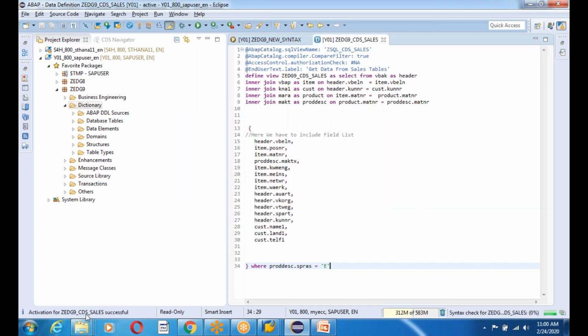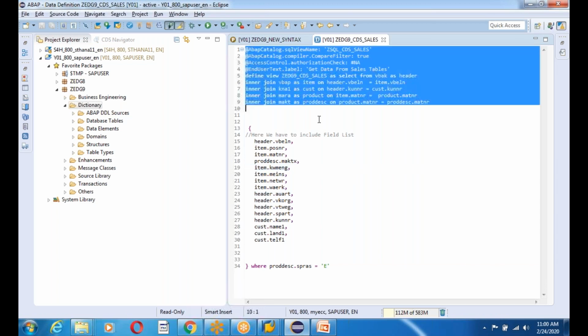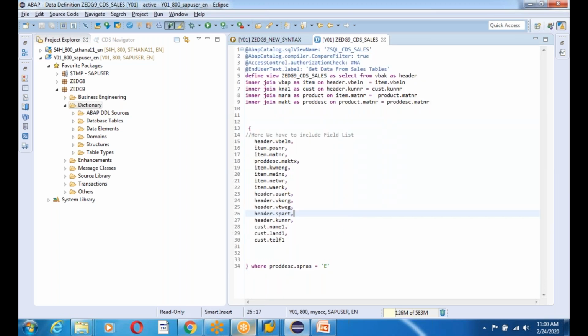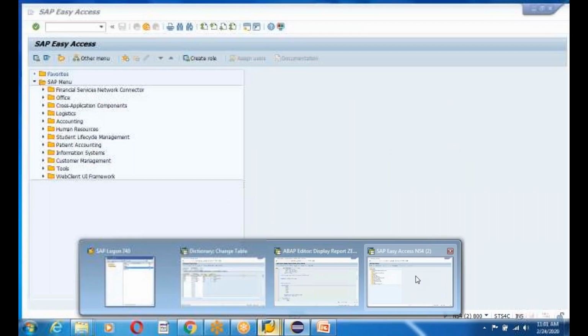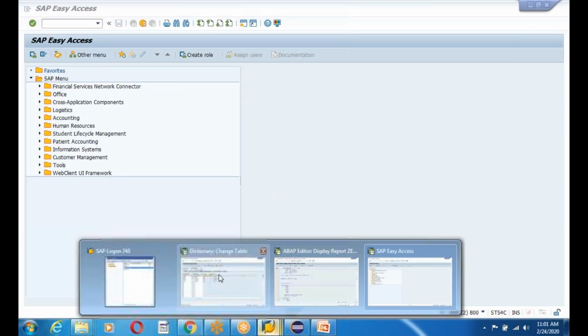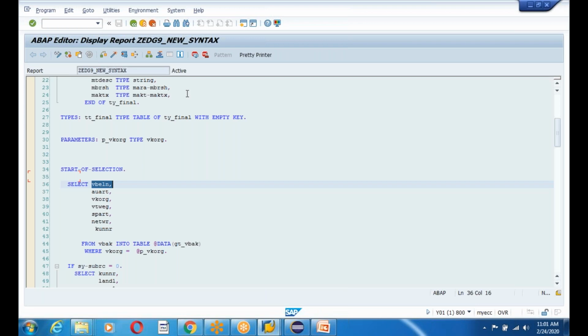See, activation successful, guys. Okay, this is the CDS. And guys, whenever you do the creation and the change, you must do it in the Eclipse. If you want to see the same CDS in my SAP server, I can see it, guys. So maybe go to our server. This is our SAP lab server.